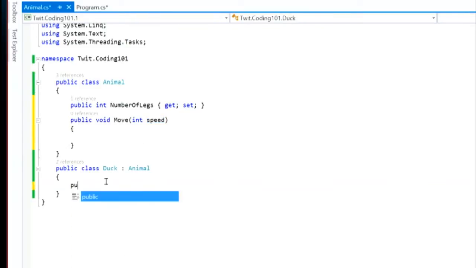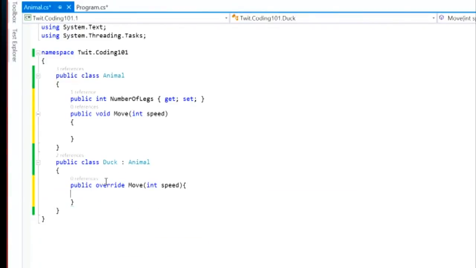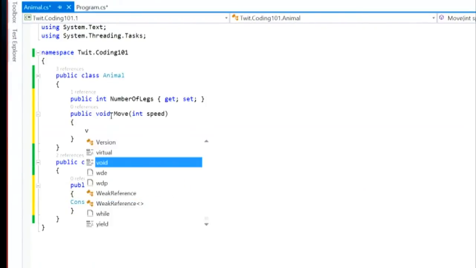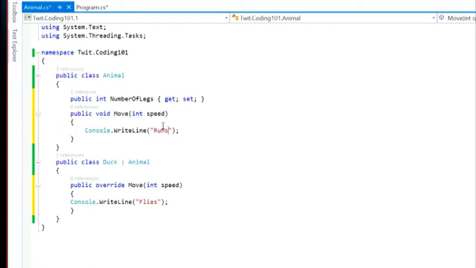But in the duck's case, I want to move too, but instead... Override, I love it. Yep. I'm going to override it, but instead, I'm going to say, you know what? He actually flies. So I'm going to say const. There we go. Flies. So normally the move would do something else. Let's say maybe up here, he runs. Normal animals might run, but in this case, this animal is going to fly. I'm going to make sure I put this in there too.